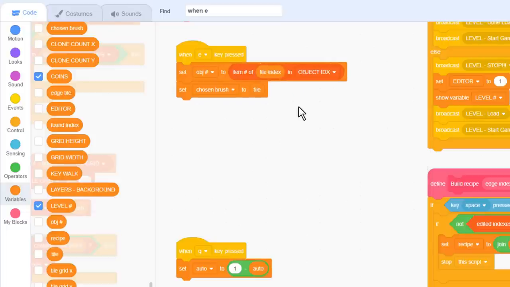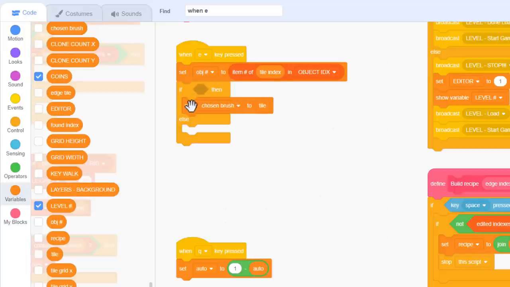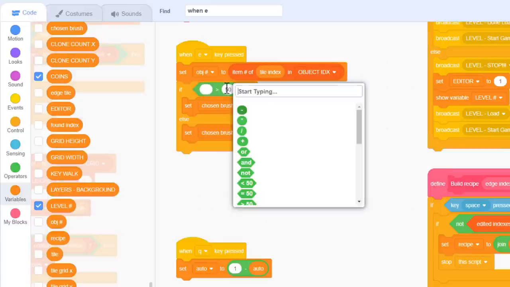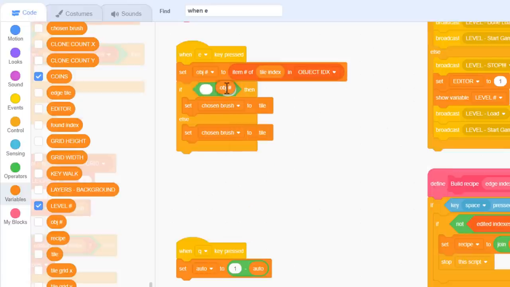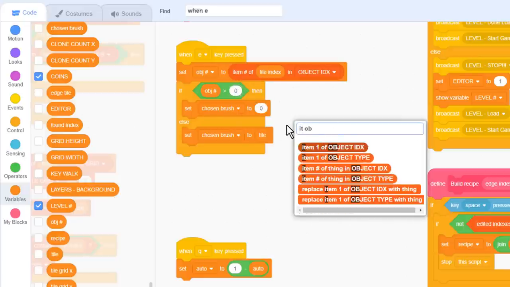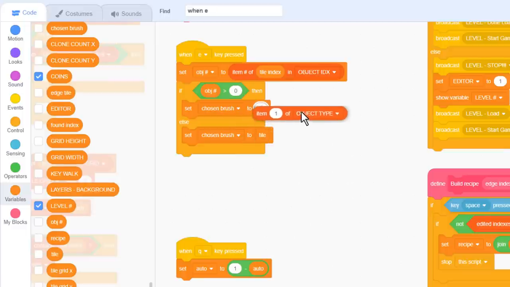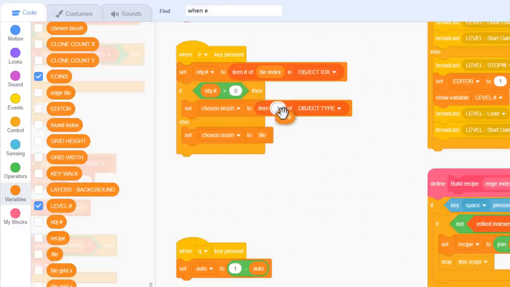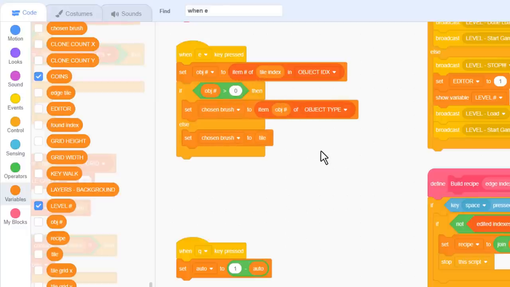This will let us know if there are any enemies located at the tile index under the mouse cursor. Use an if-else, and we'll set the chosen brush in both cases. Check first whether object hash is greater than 0. If it is, then there was an enemy, so we can look up which enemy type that was, set the chosen brush to item object hash of object type. Good, that should give us back the type of the enemy at the given tile location.